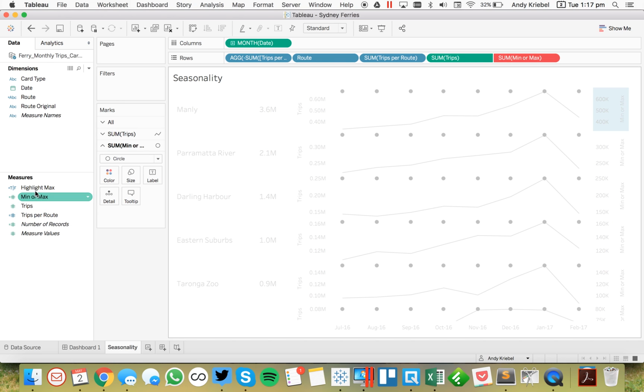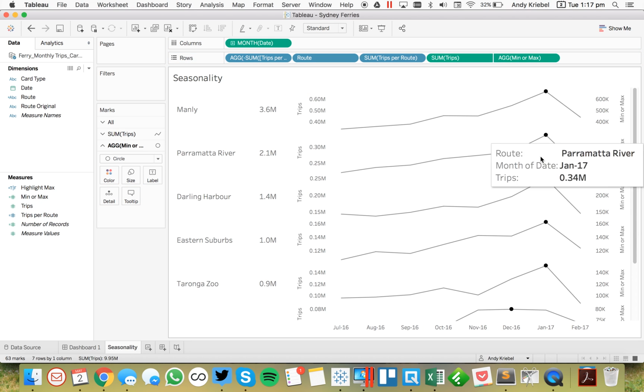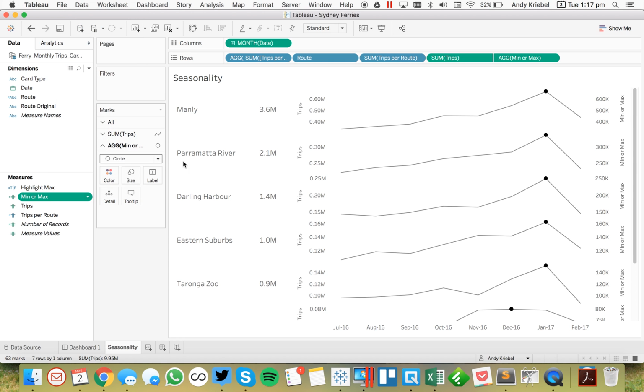All right, so that broke because we've now changed it to an aggregate calculation. So let's replace that again. And notice how I get one dot at the peak for each route. So if I scroll down, you'll see I get one dot at each peak. Great. Okay, so that covers my max.